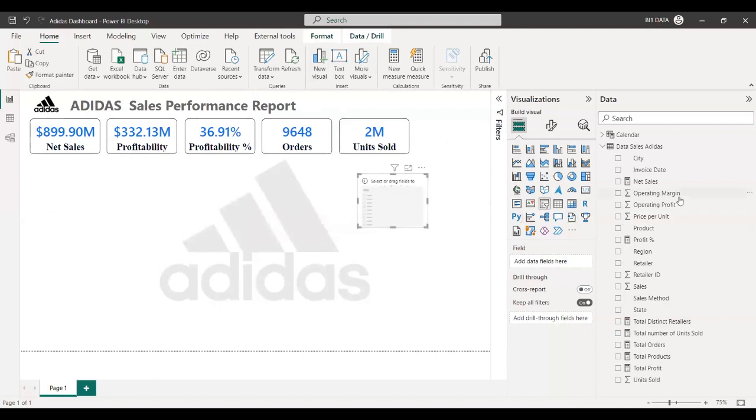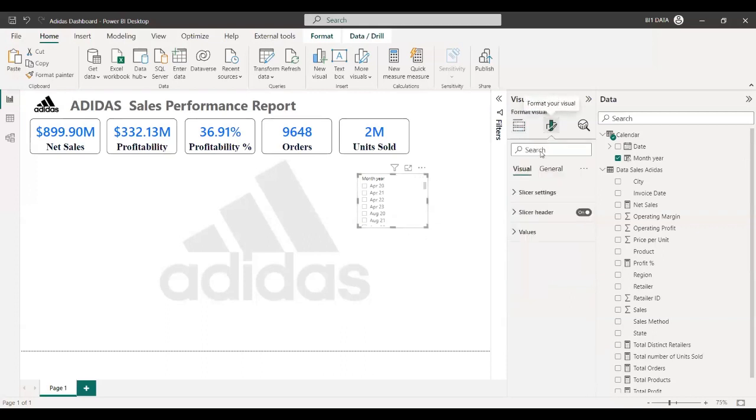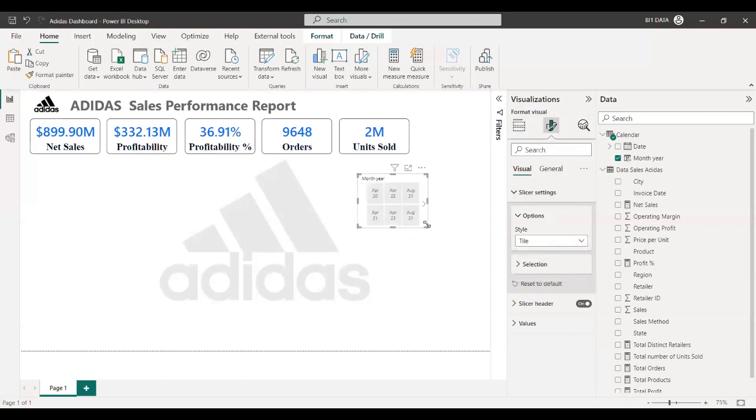Let me first add the field. What I want to add is I want to add month year here. And month year, first of all, it doesn't looks good. It's very short over here. I want to increase the font and everything. So let's go back here. Slicer setting, make it a drop down. So in drop down, see what's the difference. Tiles will look like this. This doesn't looks good. This is for a few, 2-3 items are there. That's more than enough. Tiles will work. But we don't have 2-3 items. We have more than that. Okay. So yeah, we will make it as a drop down.